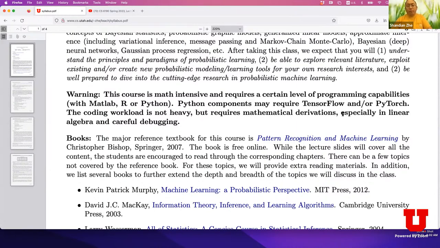So you need to be familiar with linear algebra, and also you have to be very careful with debugging. So this is a major challenge. It's both math intensive and demanding in programming. That's why I sincerely ask you to consider taking this class seriously.